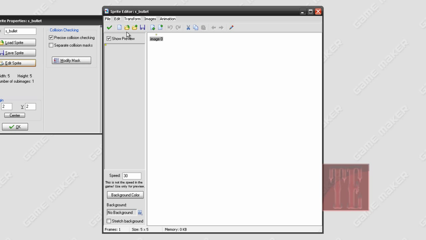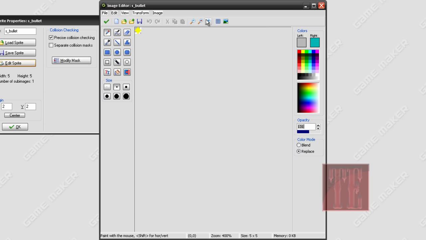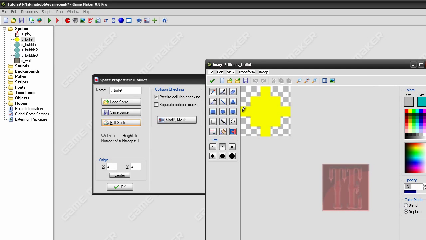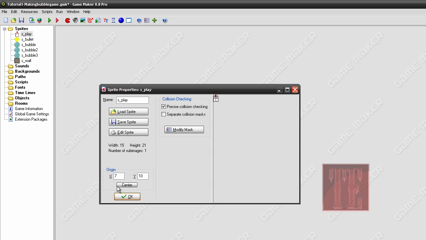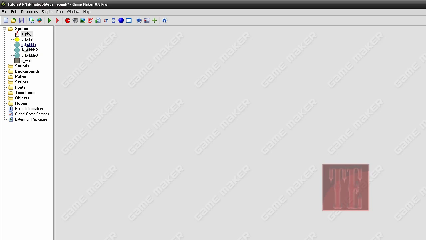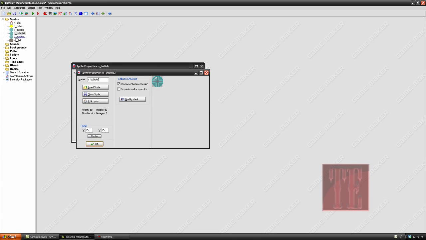Our bullet is a 5x5 image. That's basically a diamond shape. It is also centered, just so you know. Our player is also centered. And then I have three sizes of bubbles.